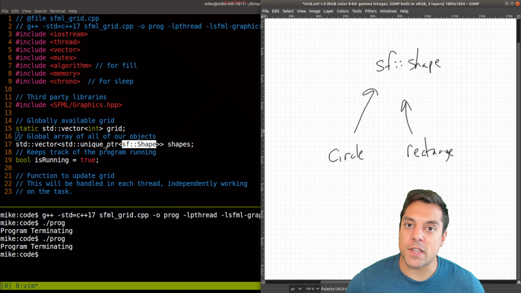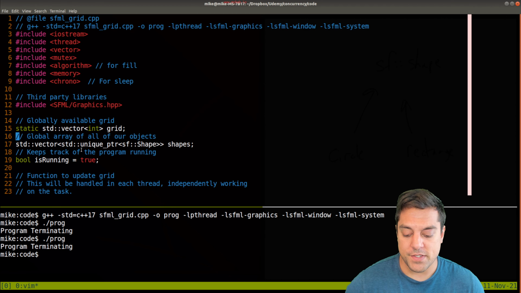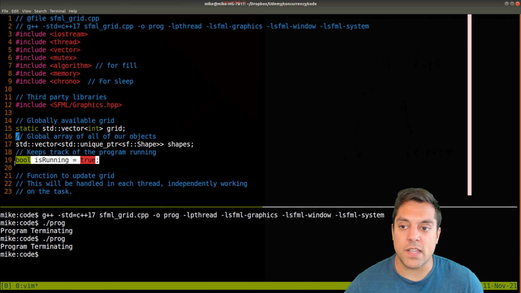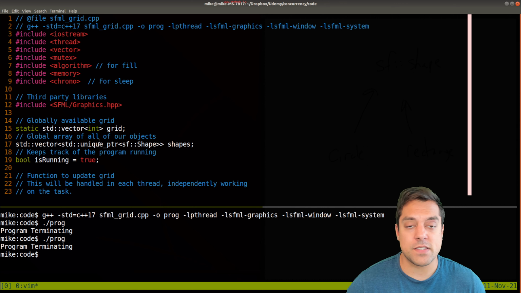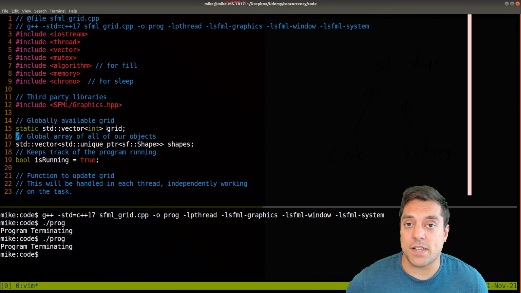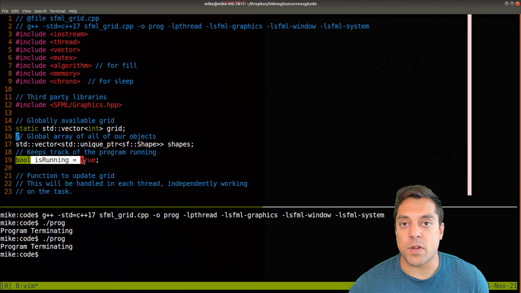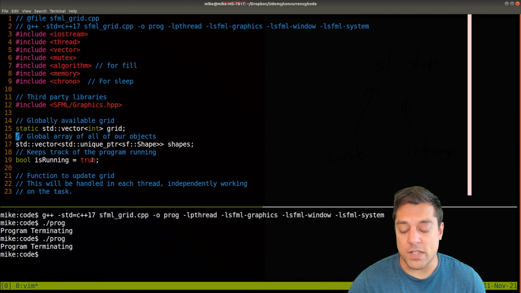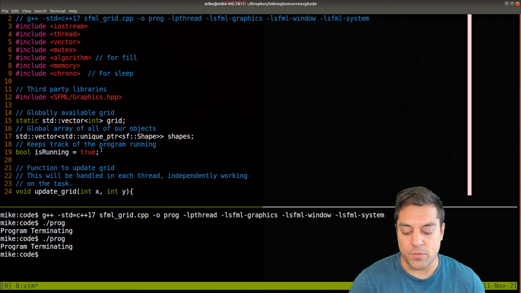I want to take advantage of the inheritance here so I can draw different types of shape. That's why I'm making this a pointer, and a unique pointer will also help clean up after itself so I don't have to worry about potential memory leaks. Finally, I'm going to keep track of the state of the program. I have this global is running Boolean variable, because when I close the window, I want to make sure not only does my application close, but all of the threads that are also running. We can talk about this design and we'll encounter some other concurrency primitives such as conditional variables that may otherwise be useful. But for now, this design works.